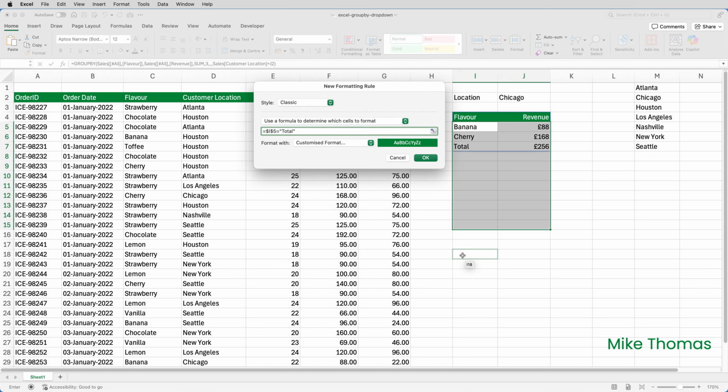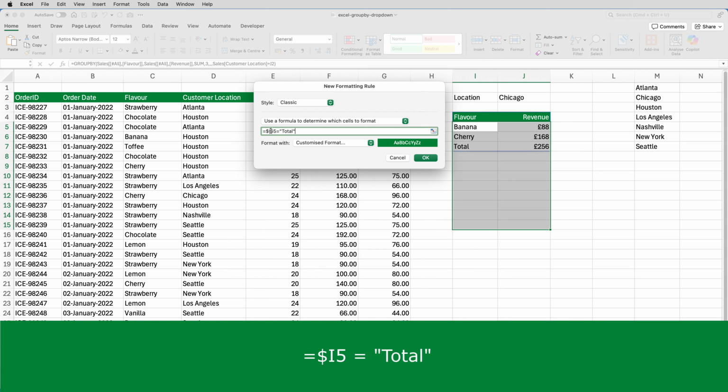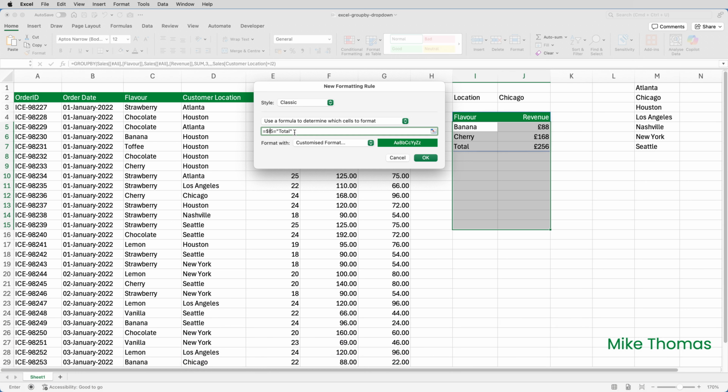Because I want this formula to apply to multiple rows, I need to remove the dollar from before the 5. What that will do is lock the column, but the row number will change. What this is actually going to do is apply green formatting to the cells in columns I and J between rows 5 and 15, but only on the rows where column I in that row contains the word total.